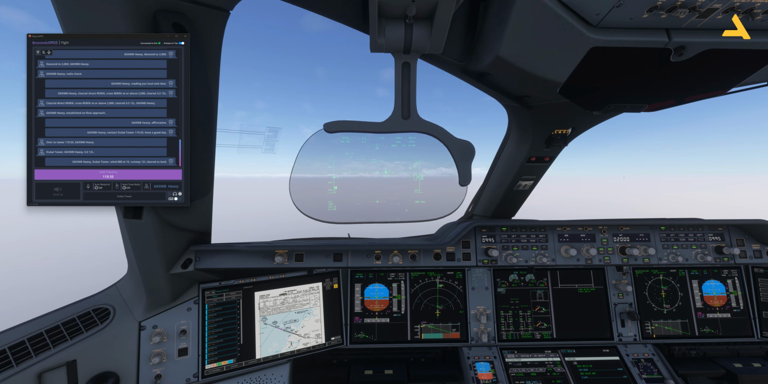Golf Kilo X-Ray Whiskey Bravo Heavy, Dubai Tower, wind 080 at 15, runway 12 left, cleared to land.